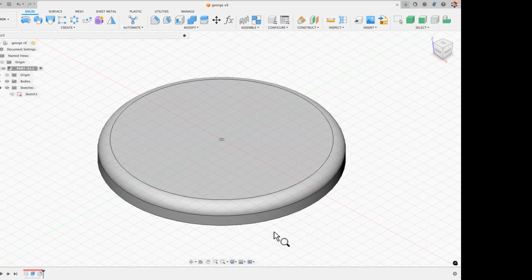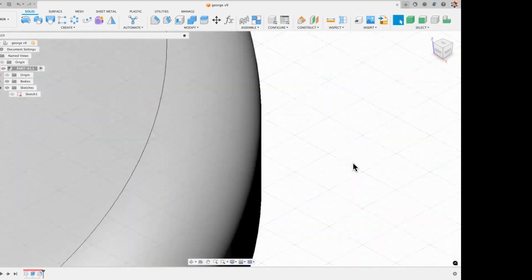There's a triangle next to it. You can open it up. There's zoom window and there's fit to screen. Click on the window. Now the icon is a little magnifier.